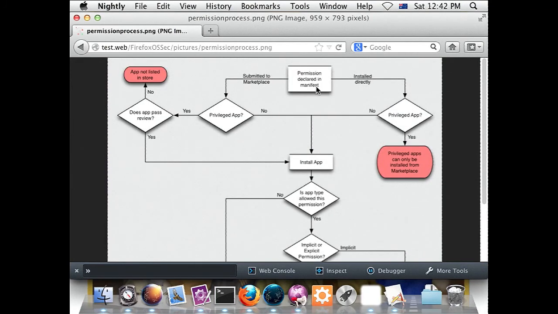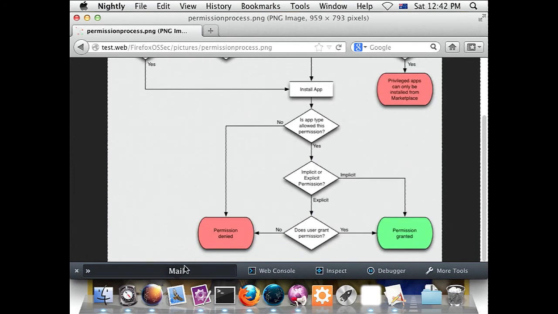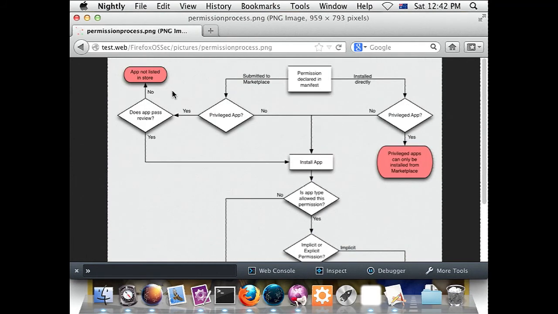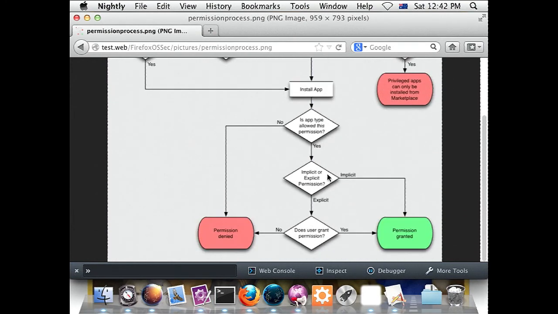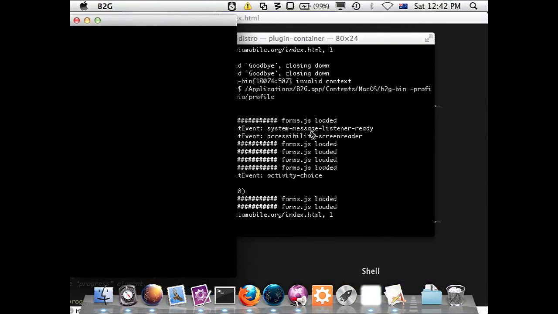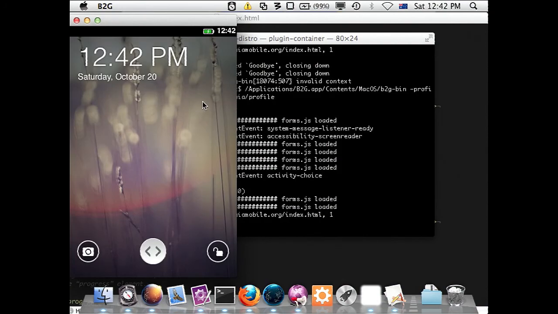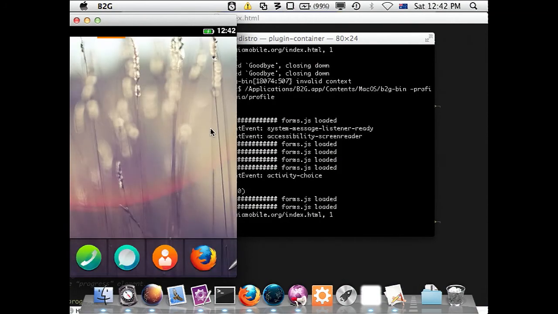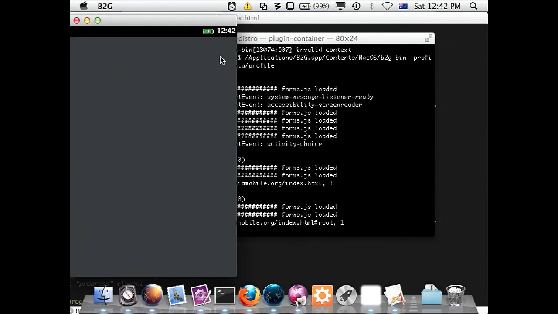Basically, hosted apps don't go through marketplaces, but they're not able to get sensitive permissions. Packaged apps go through marketplaces, but they are able to get the more sensitive permissions. But for explicit permissions, whether they're packaged or hosted, the user has the final control over whether this app should have access to it. And if you go into the actual system itself, you can change those later.